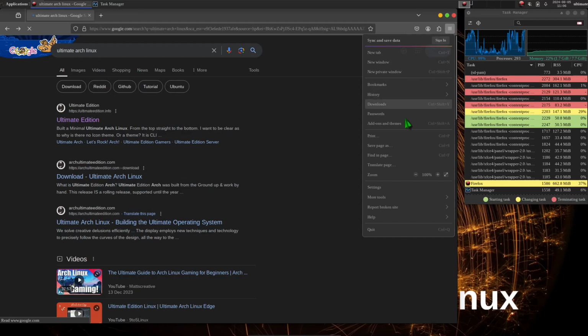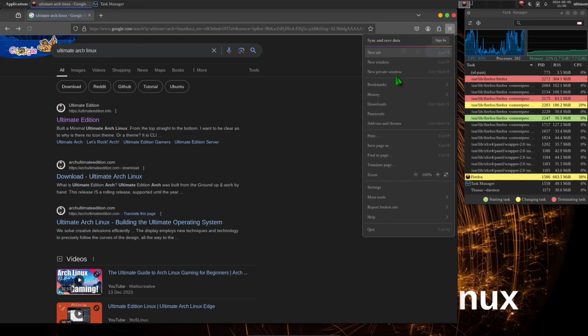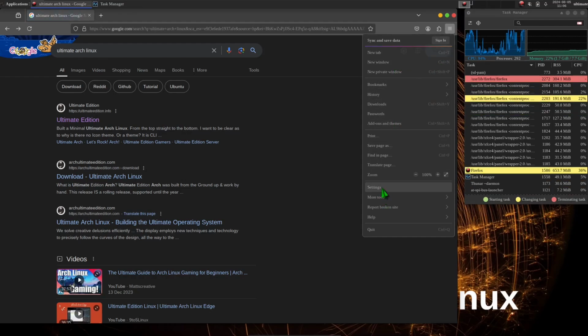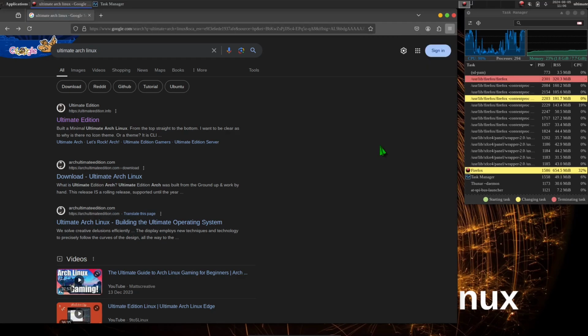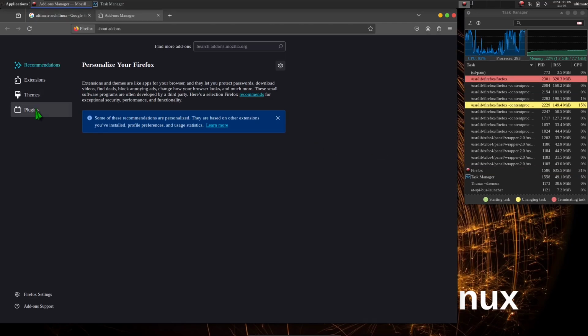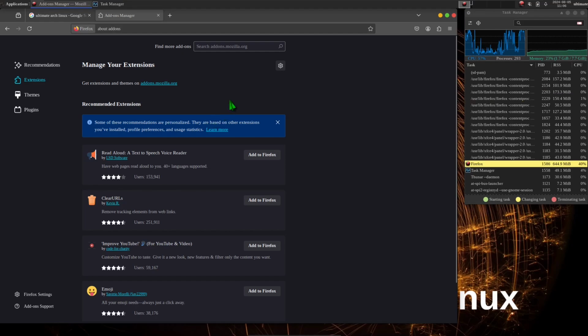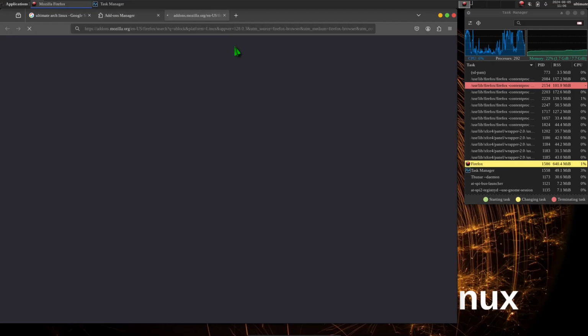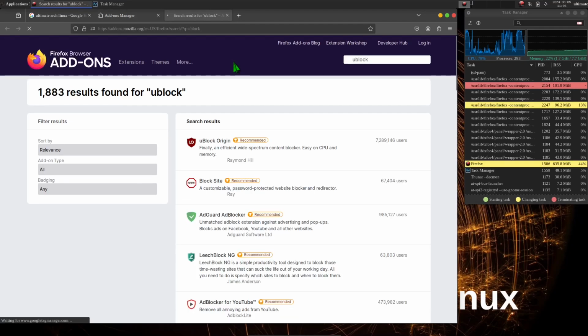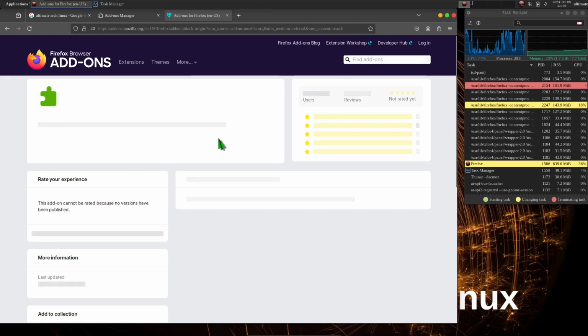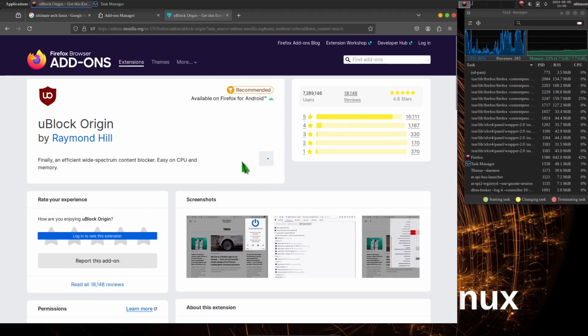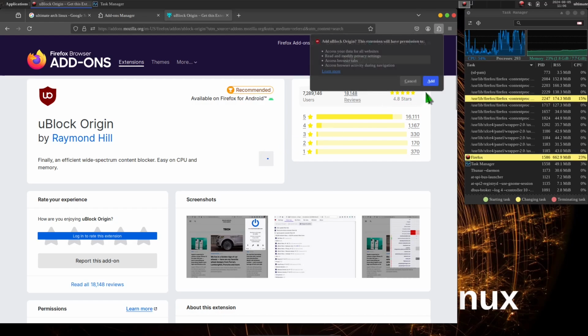So we need some extensions for that. Let's check the add-ons and themes, plugins, extensions. Let me download uBlock. There will be some ads or something like that, so let me first install uBlock Origin so we don't get any pop-ups or ads. Let's click on add.